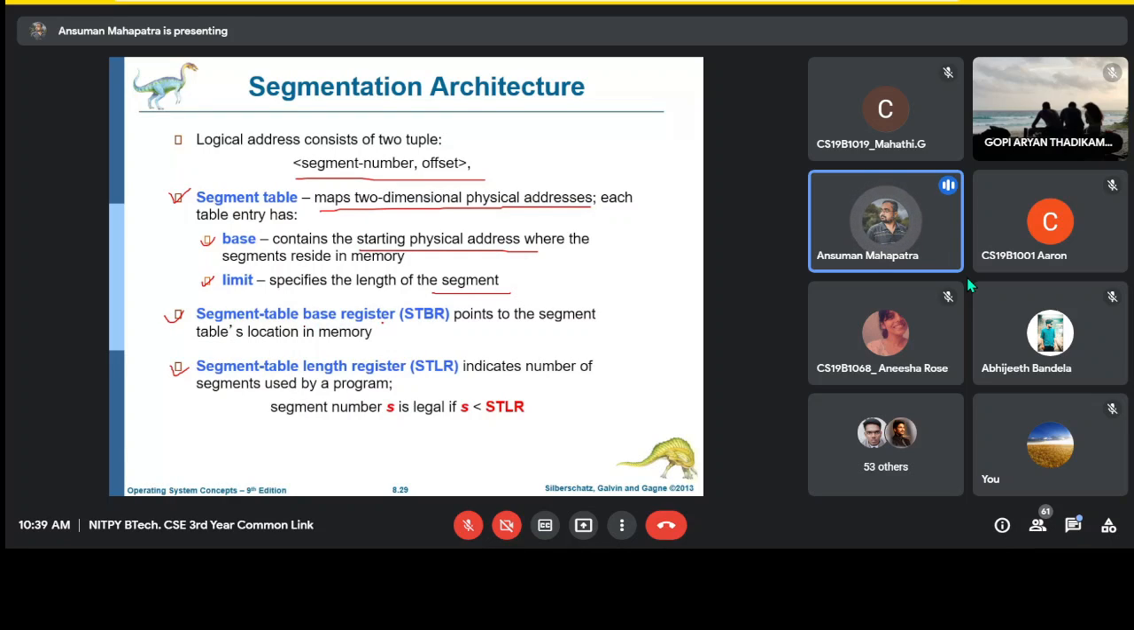Then there are two registers we will be using in this case. One is the segment table base register, which will point to the segment table location in main memory. Wherever the segment table is in main memory, that starting address will be present inside this register, because whenever we want to execute that program, we have to check where that program is loaded in the main memory. How to know? From the segment table. How to know the segment table starting address? It will be here, in the base register. The segment table length register will indicate how many segments this program is using, either one segment or multiple segments.